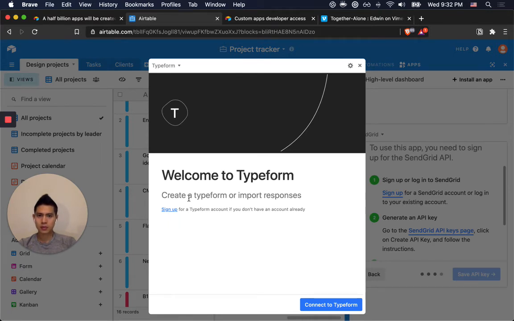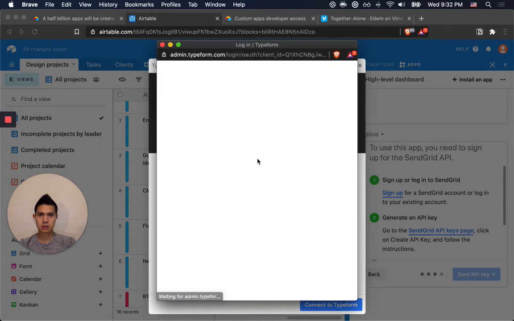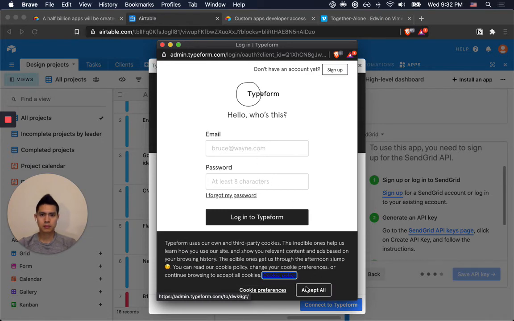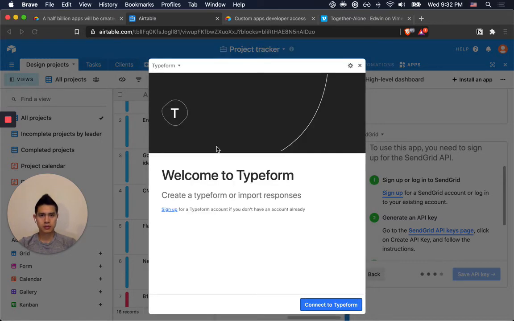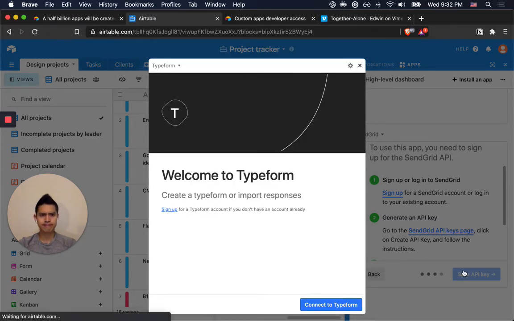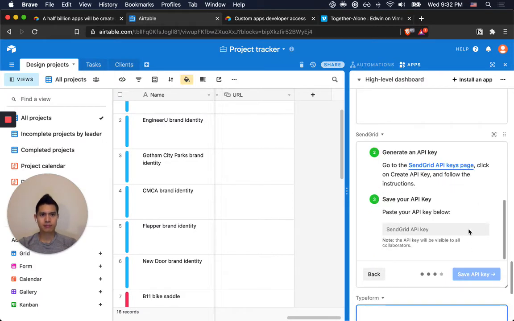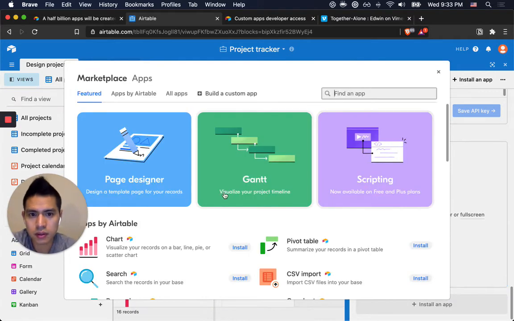Welcome to Typeform. Create a Typeform or import responses. I think I have a Typeform account. All right, I'm not going to do this right now. I really wish I could get going with some value, show you guys something.